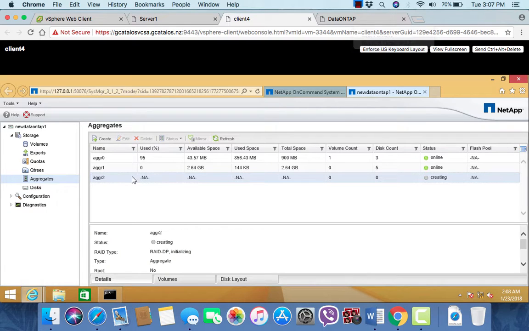Now we can see when we go back to OnCommand System Manager that aggregate 2 is being created. So let's wait for its completion. Now here we can actually see our aggregate 2 has been created. It's online and it's up and running. Please note the disk counts over here. We created aggregate 1 with 5 disks and aggregate 2 with 4 disks. So now let's actually add disks to these aggregates. So let's go ahead and do that by using disk.